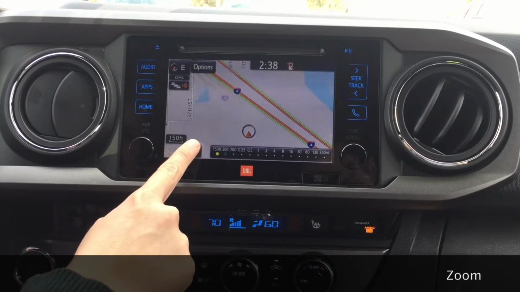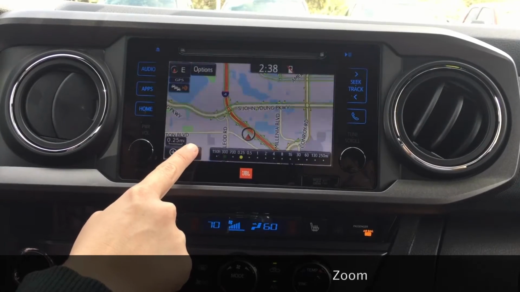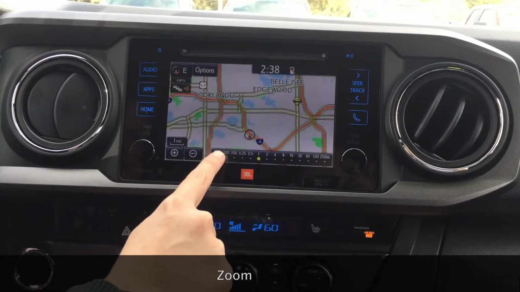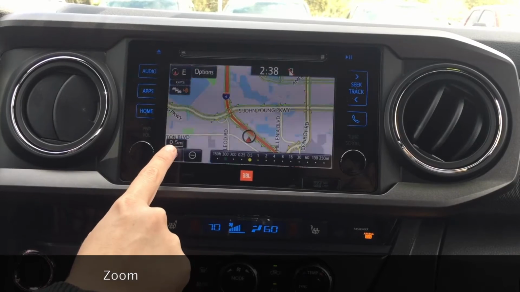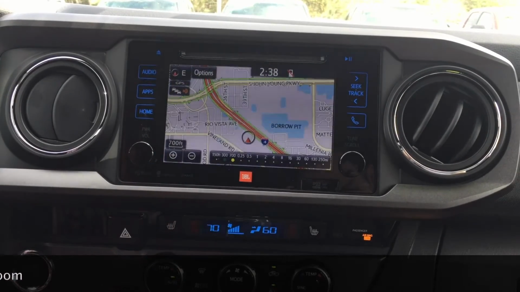This is the zoom feature. You'll be able to zoom in and out of the map. We suggest keeping it around 300 to 700 feet view, as this is the easiest to follow and you can see the surrounding locations.